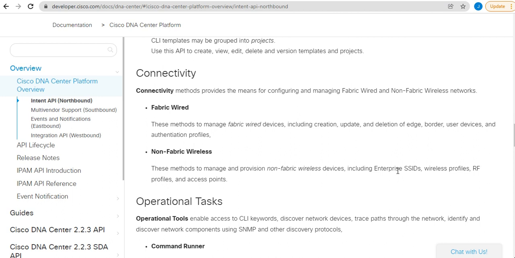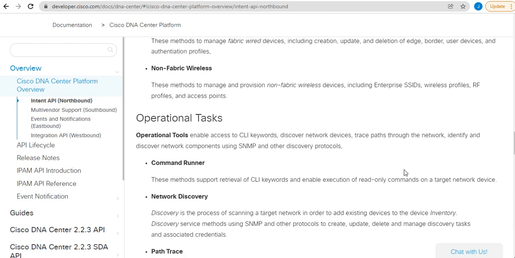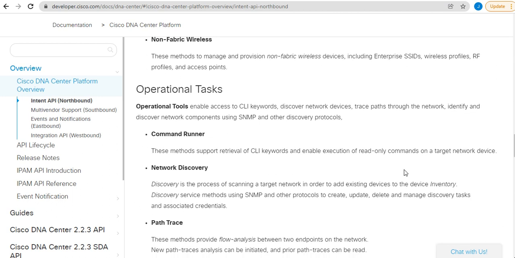Non-fabric wireless: these methods manage and provision non-fabric wireless devices, including enterprise SSIDs, wireless profiles, RF profiles, and access points. Operational tasks: operational tools enable access to CLI keywords, discover network devices, trace paths through the network, and identify and discover network components using SNMP and other discovery protocols.